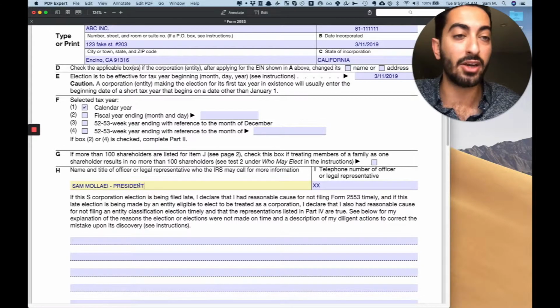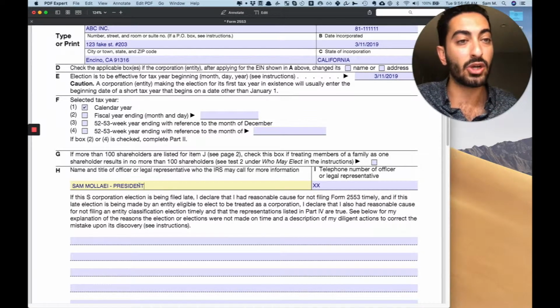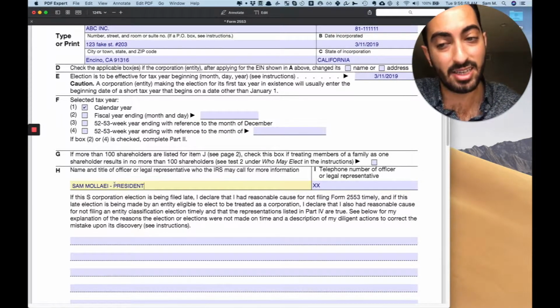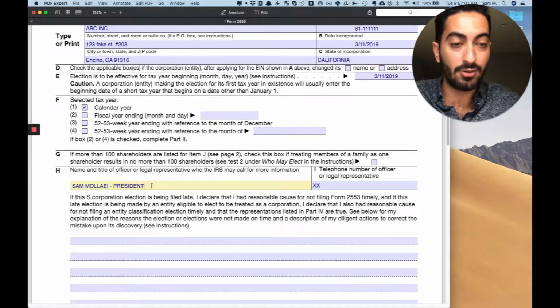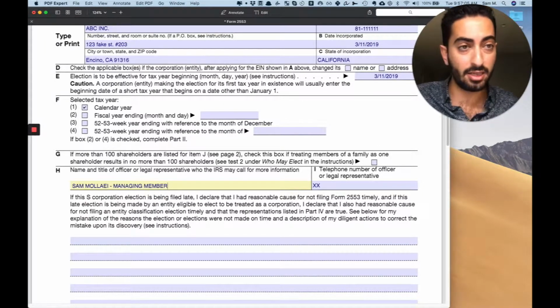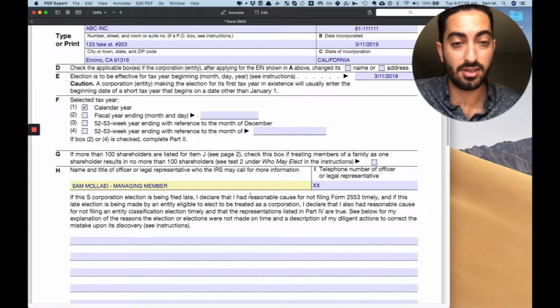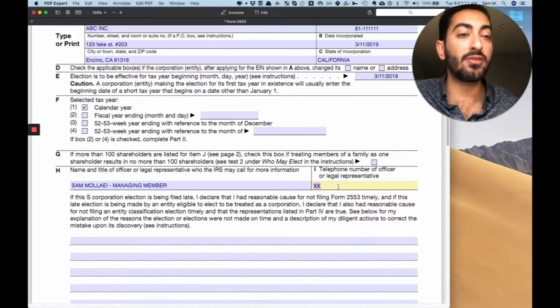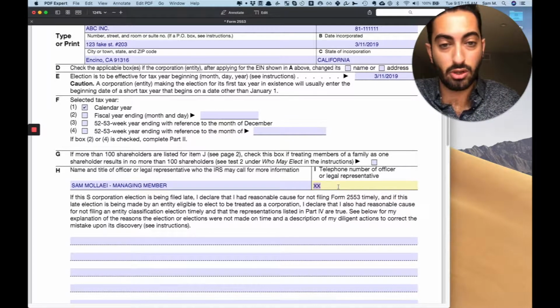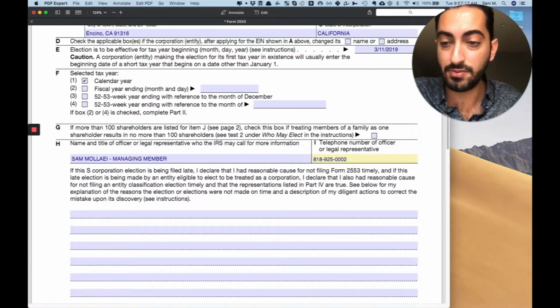Second, you want to put the title. For a title, if it's a corporation, you want to put president. If it's an LLC, you want to put managing member. Okay? Again, president if it's a corporation, managing member if it's an LLC. Next, you want to put the telephone number of the person who's in charge. So let's just say my telephone number.